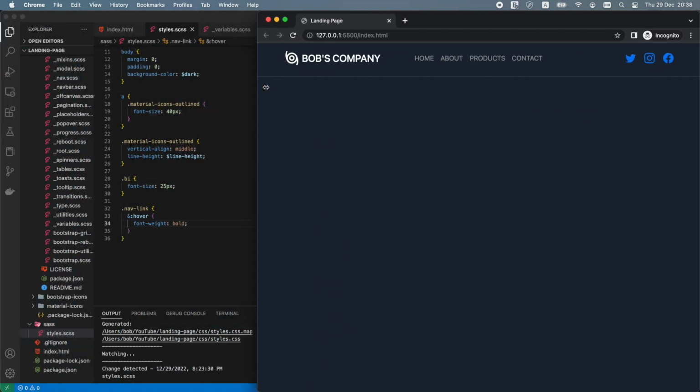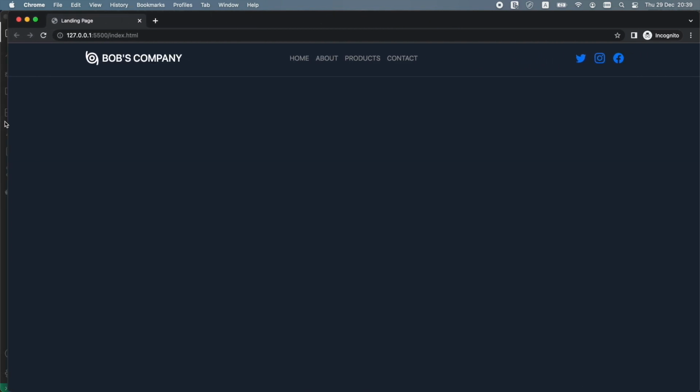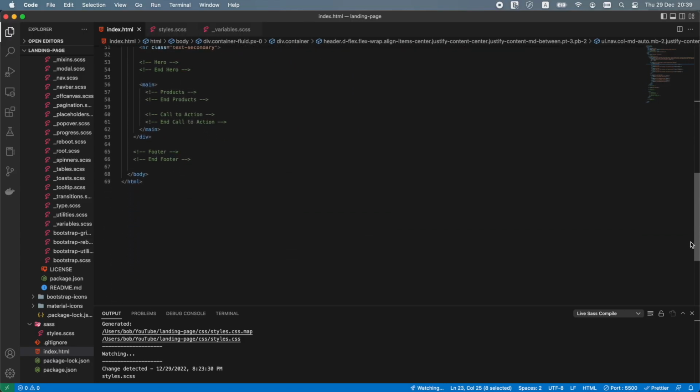The navbar is fully responsive, and once we decrease the size of the screen, we can see that the items in the navbar are stacked vertically and displayed on top of each other. Everything is working as expected. Now we can focus on building the hero section of the page.